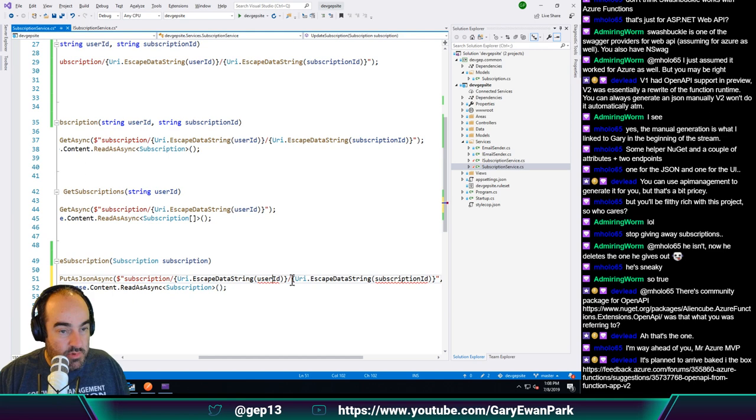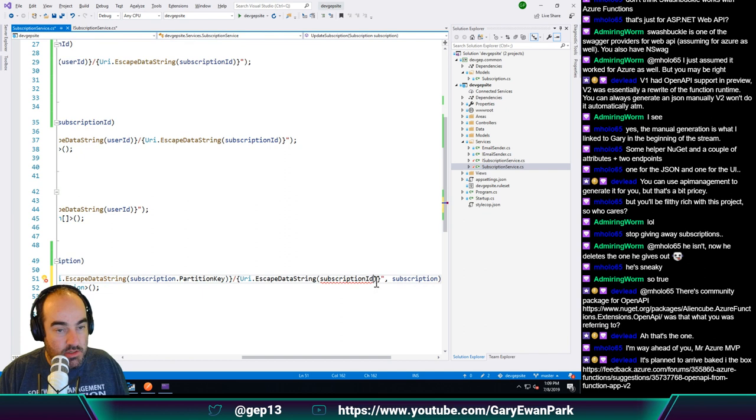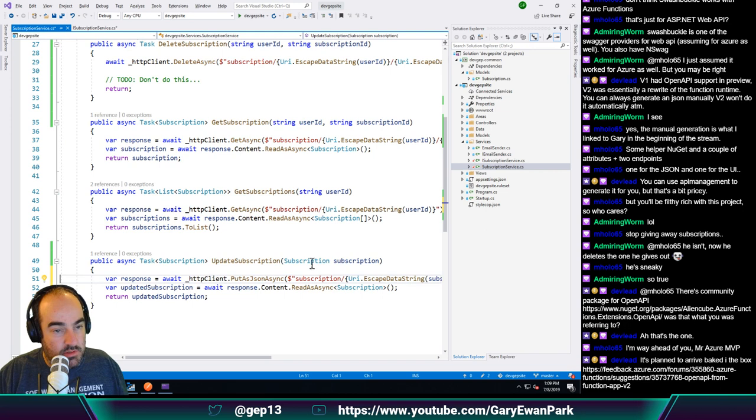So I'm going to make this be the subscription dot partition key, and then this subscription ID is going to be the subscription dot row key, I think. And then we pass the subscription. So a little bit of duplication there that we may need to.